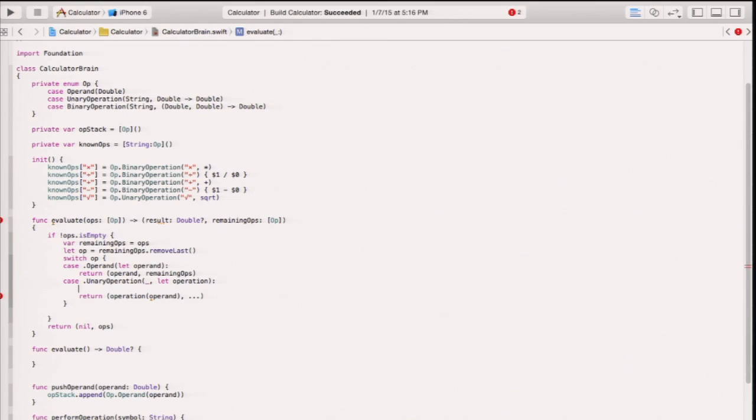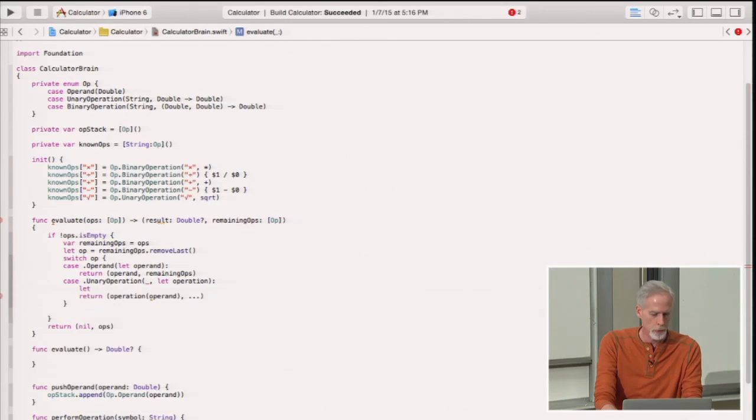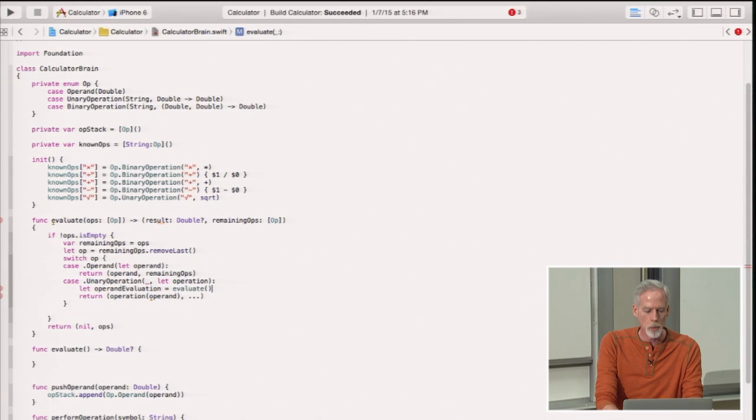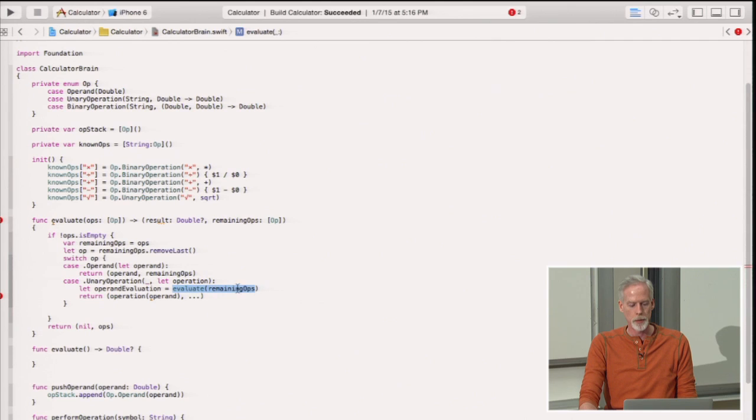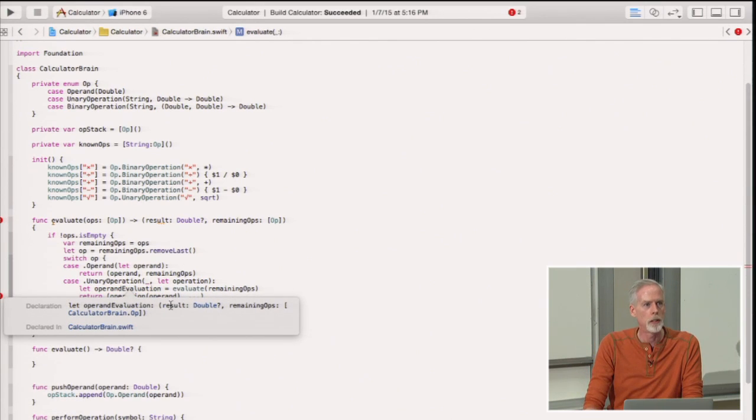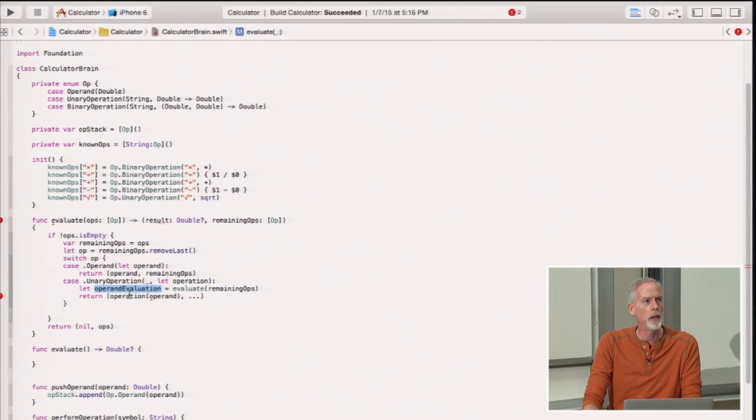So there's two ways to do it. I'm going to do it one way here, which is I'm going to let operand evaluation, which is just a local variable that I'm inventing, equal call evaluate with the remaining ops that I have. Okay, so here I've recursed. I'm recursing, and I just set it to operand evaluation. Now, let's look at the type of this thing. If I look at its type, you can see that it's a tuple. That's its type. It's a tuple, result, remaining ops. It's this tuple right here. That is the type of this operand evaluation.